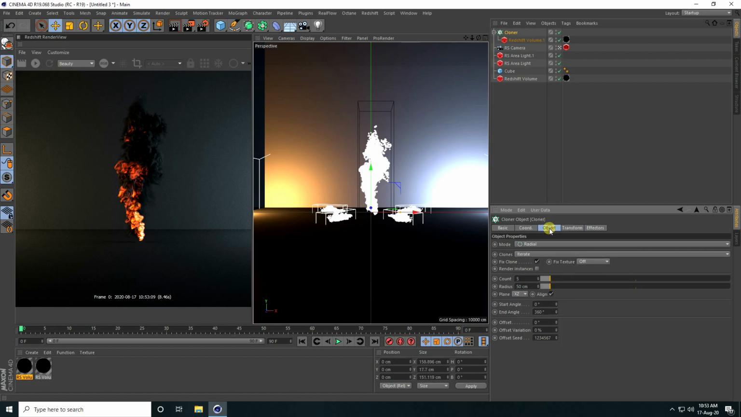Yes, and again I go to object. Guys, increase the count to like 10 and change the radius. Yes, and render preview. Yeah, it's really good. See guys, that's my effect.